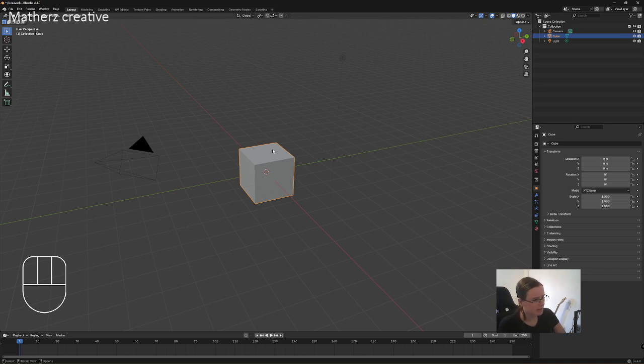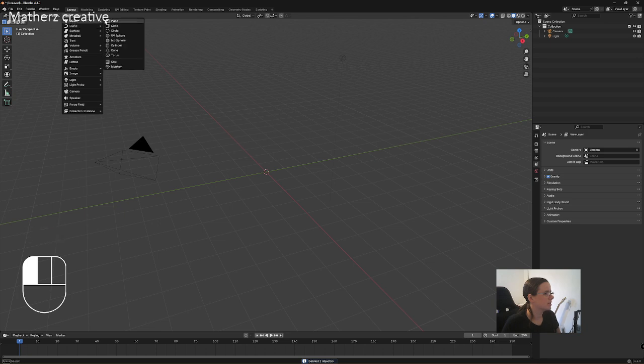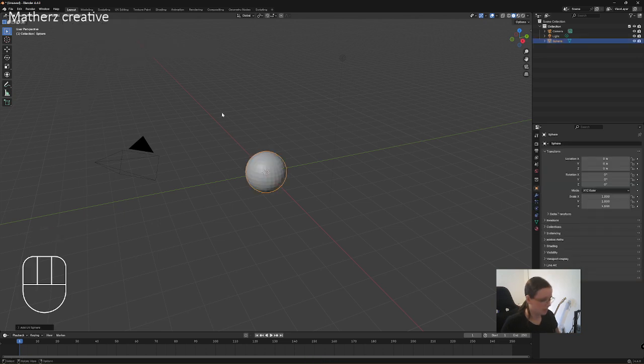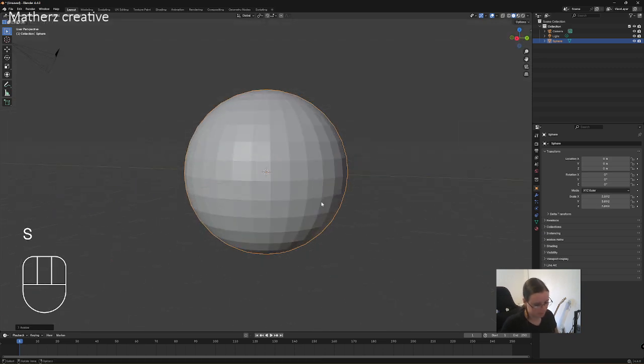So I'm just going to go ahead and delete the default cube right here, and we're going to go to add, and we will go with UV sphere. I'm just going to make this a little bit bigger so that it's easier to handle from my side.